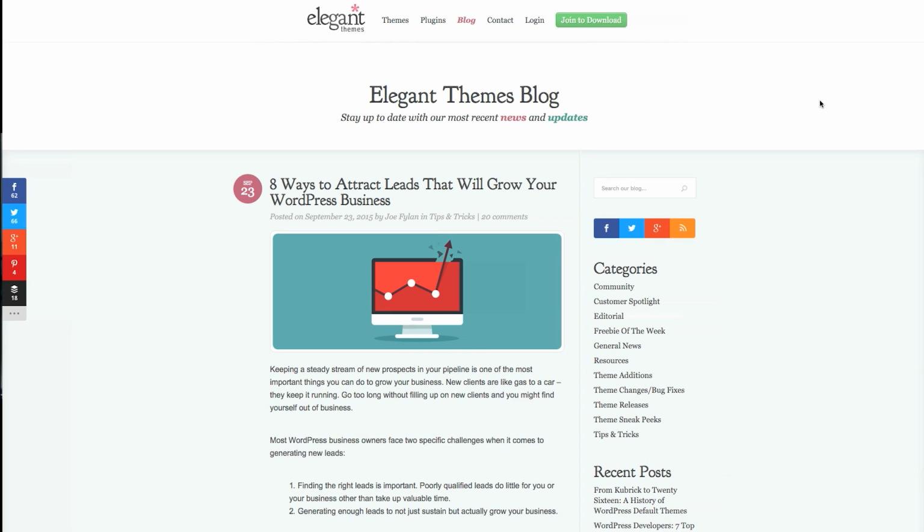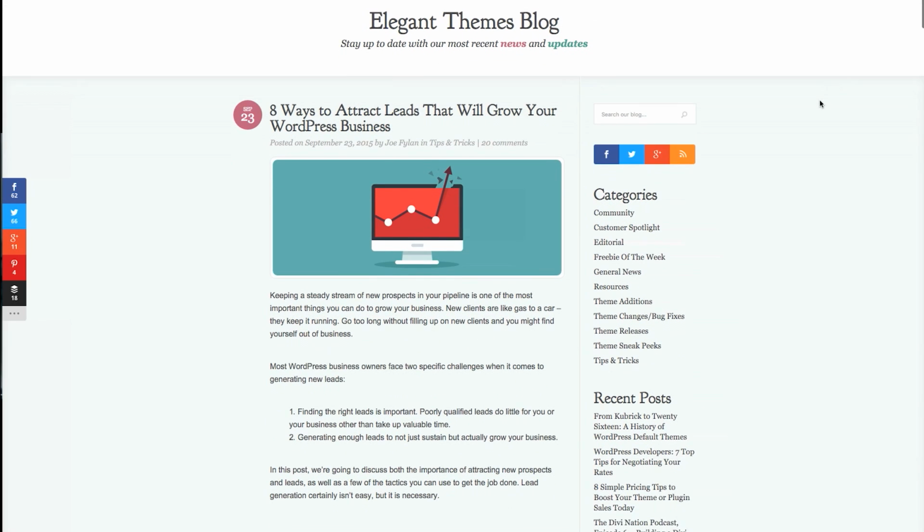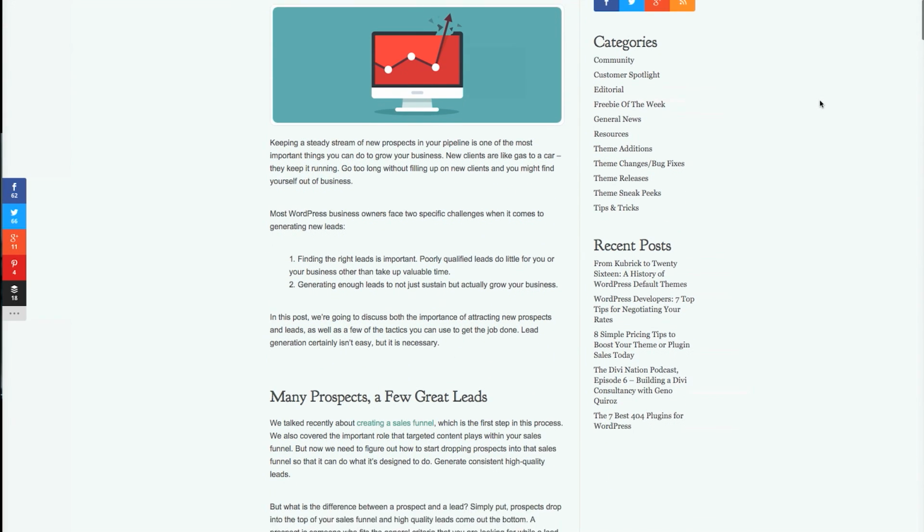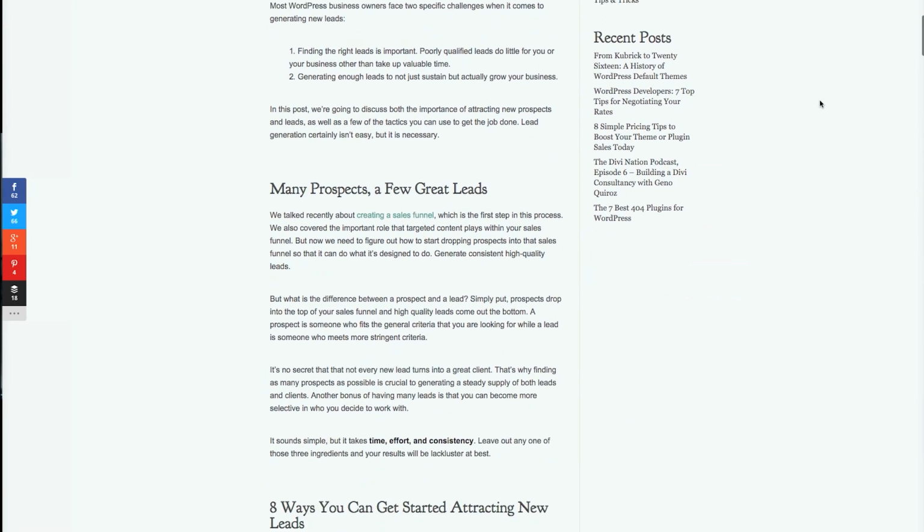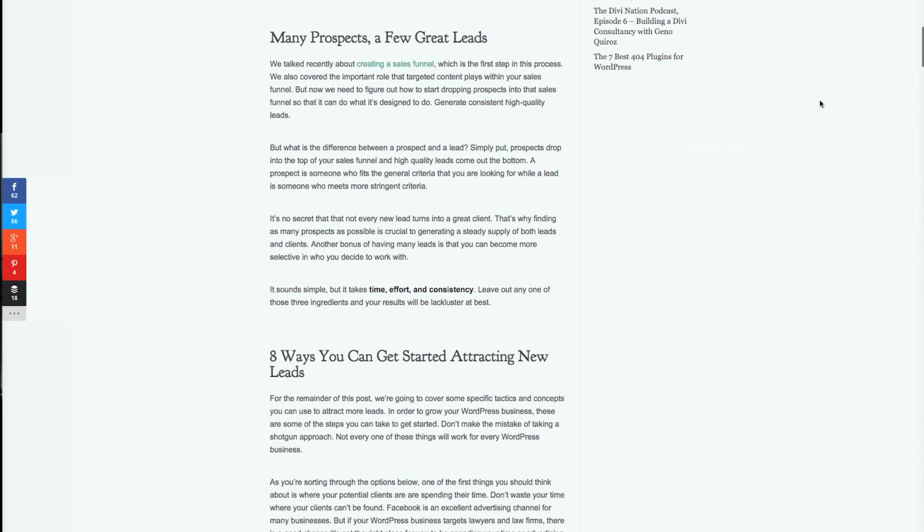Okay, so article number 3, 8 Ways to Attract Leads That Will Grow Your WordPress Business. This article was written by our very own Joe Filan on the elegantthemes.com blog. It functions as a good follow-up to another post he wrote for us recently called How to Create a Sales Funnel for Your WordPress Business to Land More Clients, something that we'll obviously be talking a lot about a bit later on.